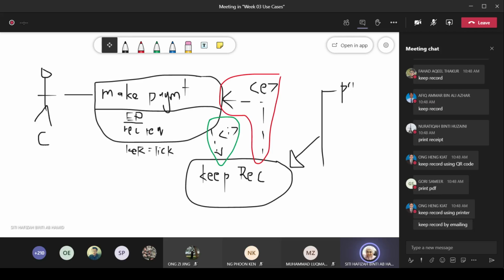Sometimes we put this one as print receipt. So you print receipt, then you can have print record. Then you have print receipt, scan QR code, something like that. Doesn't matter. Because it's too much if you put keep record inside make payment. Too much. Because just now in one of the slides, when you have so many processes, flow of events too many, then you have to break it into included or extended.